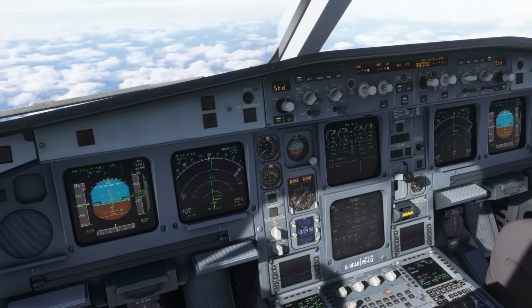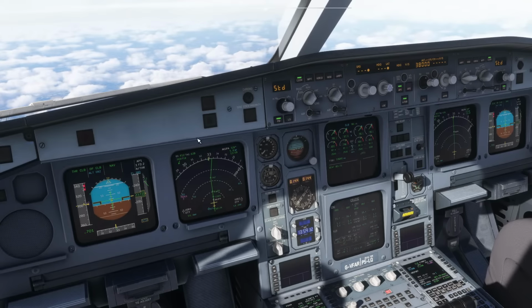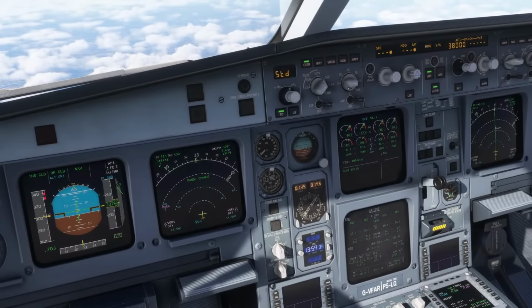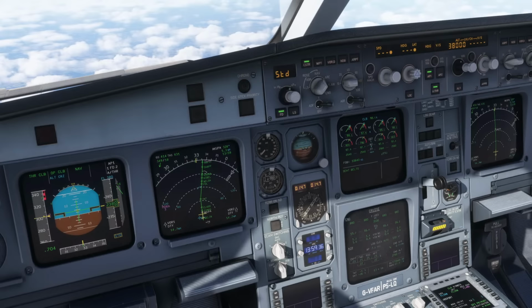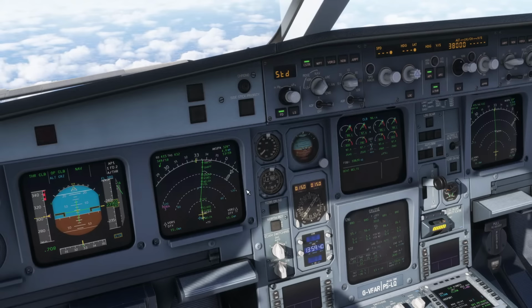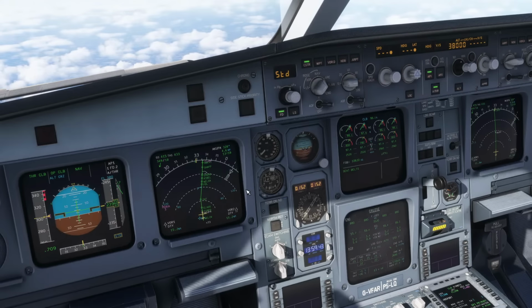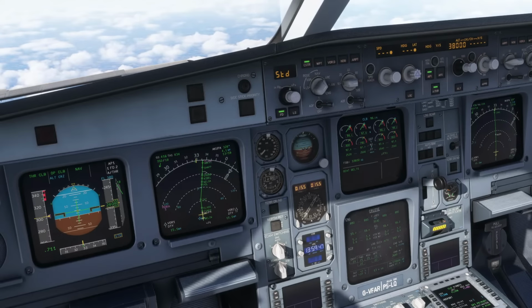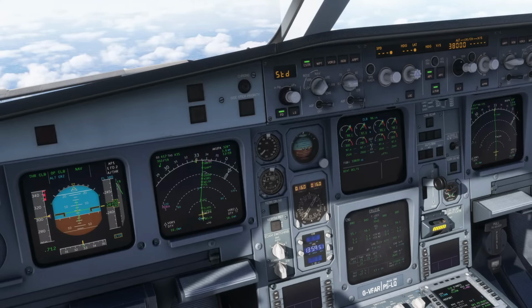That's high. Why are they sending us up to 380? We'll be in cruise for about 80 miles. Or less than that, 30 miles, 40 miles even. So climb, climb, climb, and then descend, descend, descend.